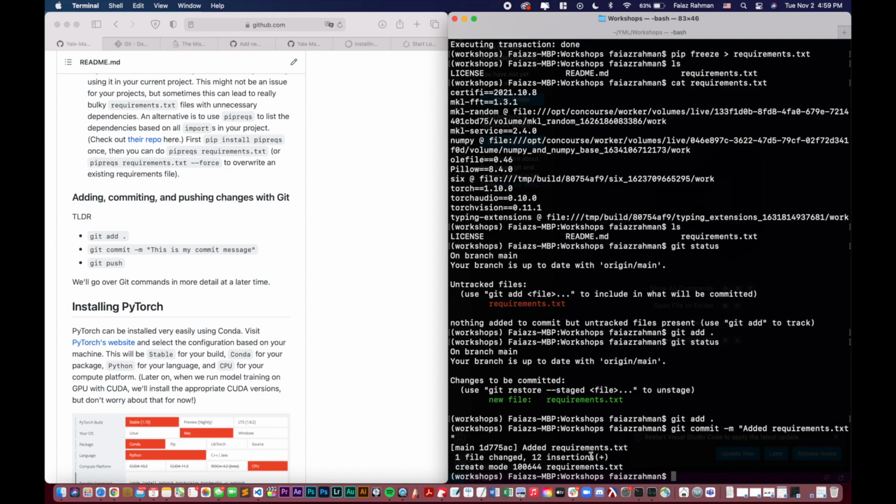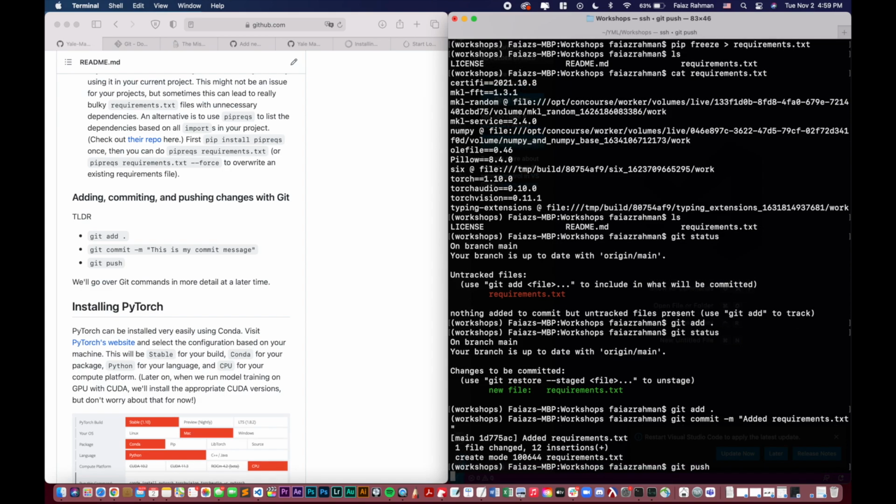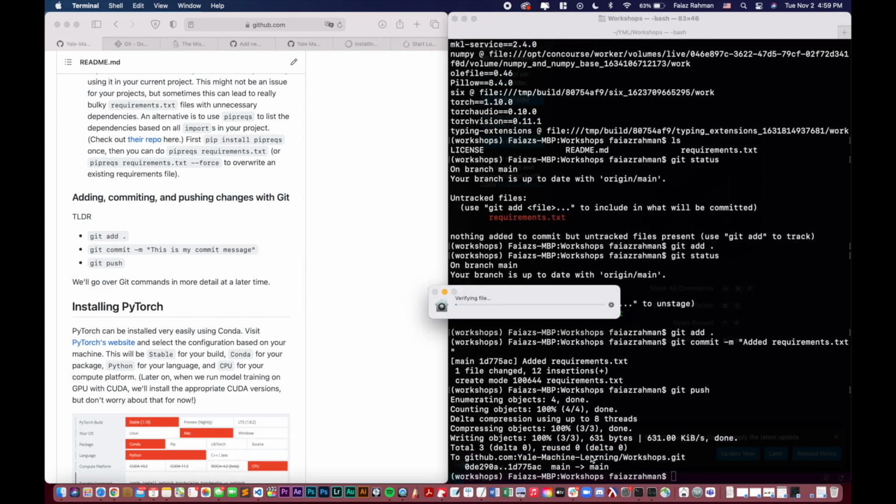Cool. And then the last thing you'll do is git push. Now you've committed those changes and you've pushed them. This won't pop up, I'm not sure where this is coming from. But now you can see you've pushed those changes, and it'll show you, yep, we've pushed this to github.com, Yale Machine Learning, workshops.git, and it's done.